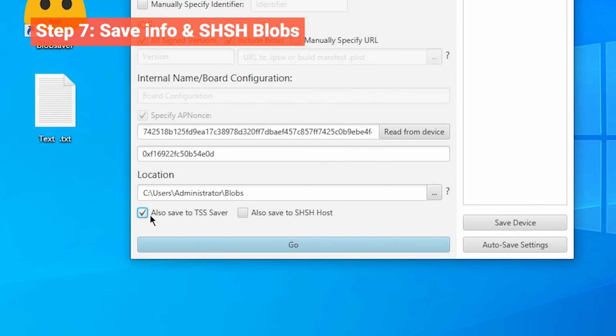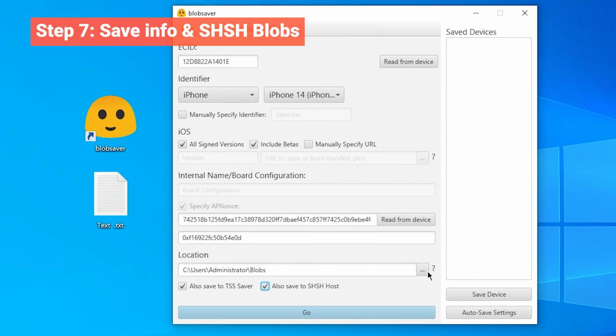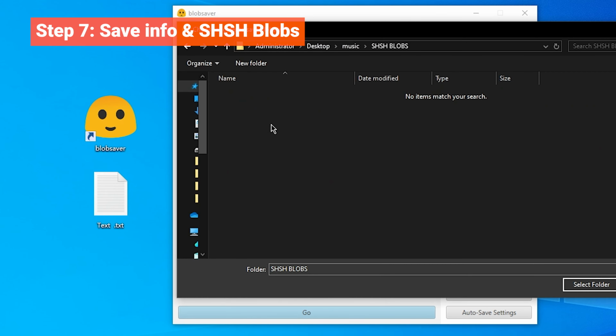Then, check these two options here. Choose a location on your computer, like a folder on your desktop, and save the SHSH Blobs there.